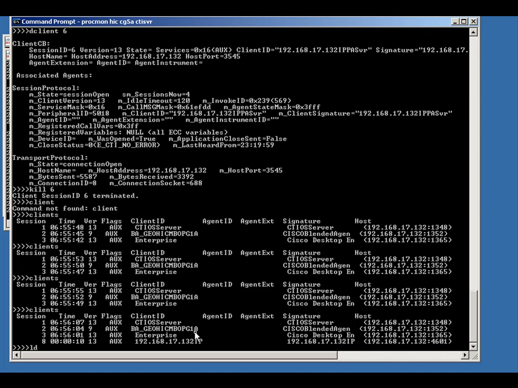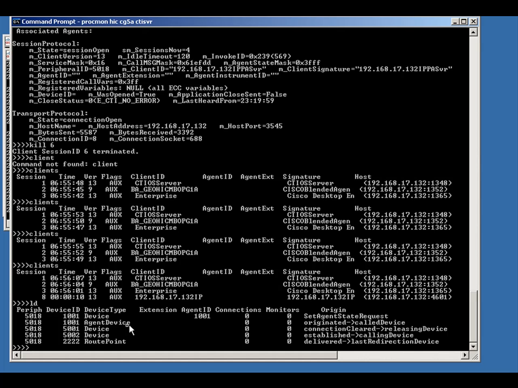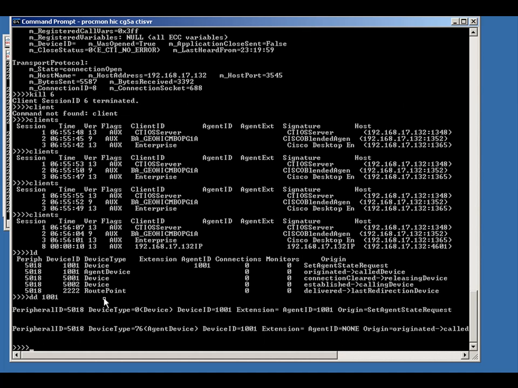Alright, so I can use LD to see all the devices associated to it and the status of the devices. So it's similar to JGW. Then I can see 101, I have an agent extension logged in. The others, we don't have any, and everything is under peripheral 5018. I can do dump device and then 1001 to see more details about that particular device.